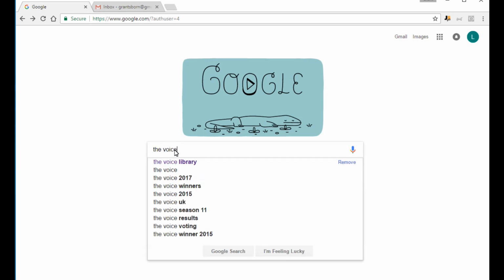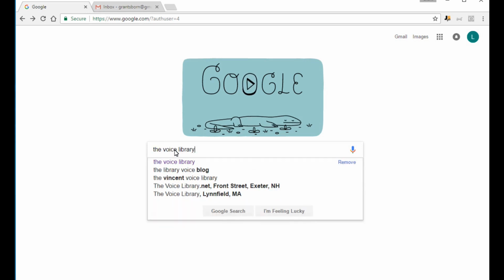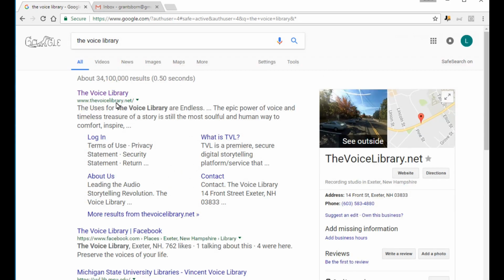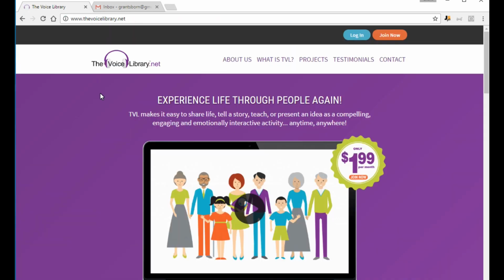Of course, the first thing you're going to want to do is visit the Voice Library's website. That means you can either go to Google and type in the Voice Library, or you can go directly to thevoicelibrary.net. Now, once you're on the website, you're going to see two buttons in the top right.